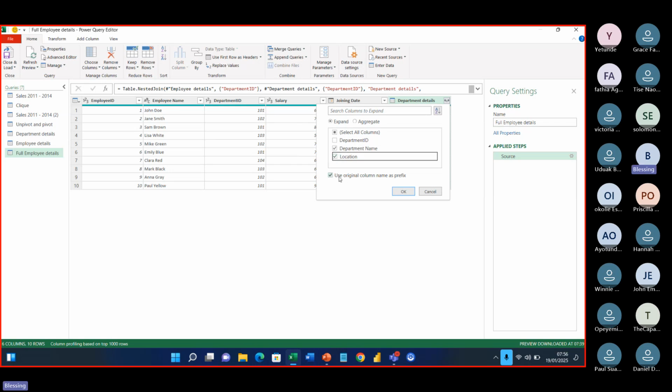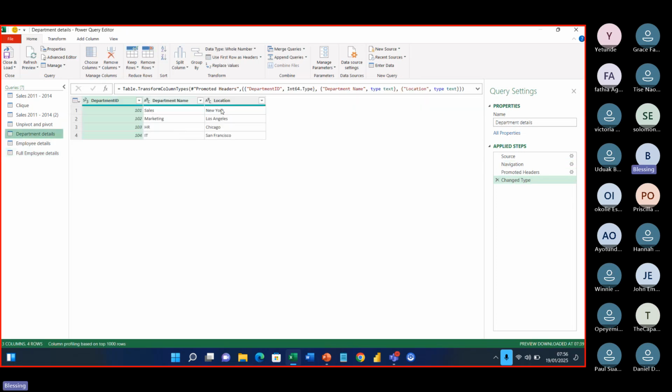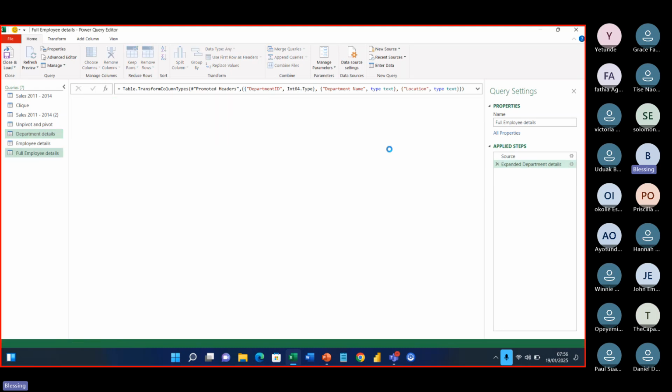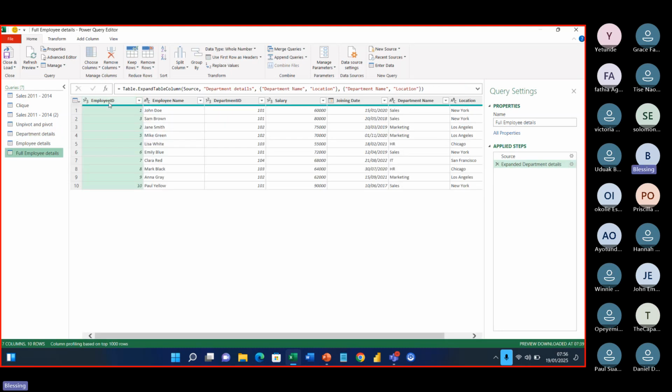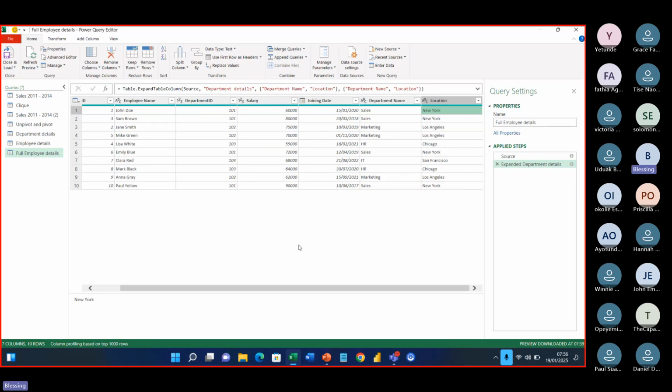We have the option use original column name as prefix. I'm going to uncheck this, because I don't want it to use the original column name as prefix. I'll hit OK. Then we'll have department name and location. You can see it brought in those two columns, department name and location. So you can see the employee details in full and also the department name. Now I get to see John Doe is in department 101, is in the sales department, and is located in New York. Very simple. This is how you merge your data together.